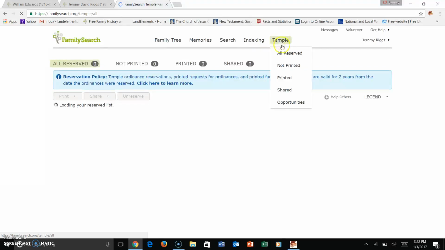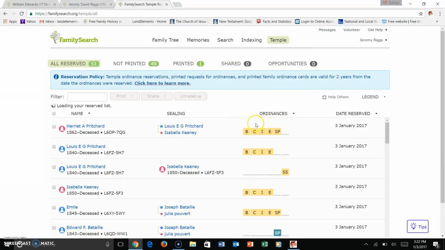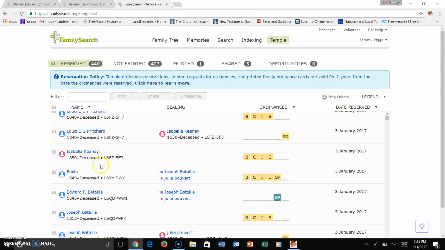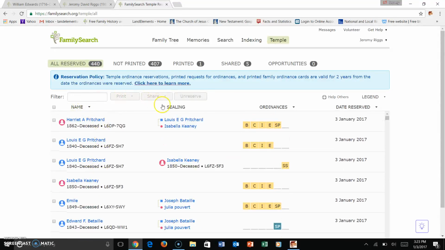So again, we're here in the temple now at all of the reserved ordinances that we have. And so now this is where you can actually begin to print names to take them to the temple. So you can see Lewis and Isabella that we added in here. There's a list of names here, and there's lots of different options. These options to print is grayed out, and to share is grayed out, and unreserved is grayed out.